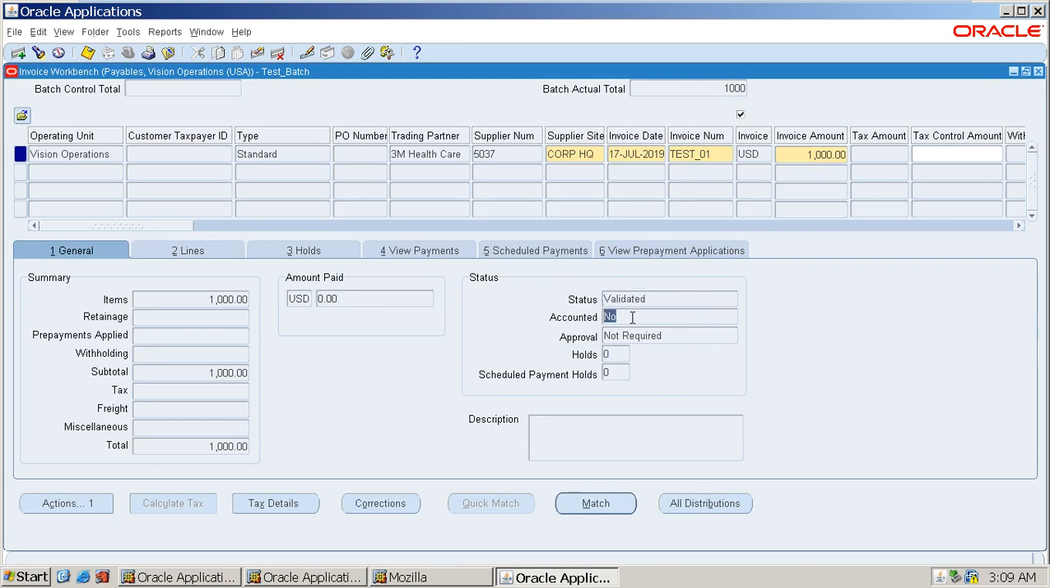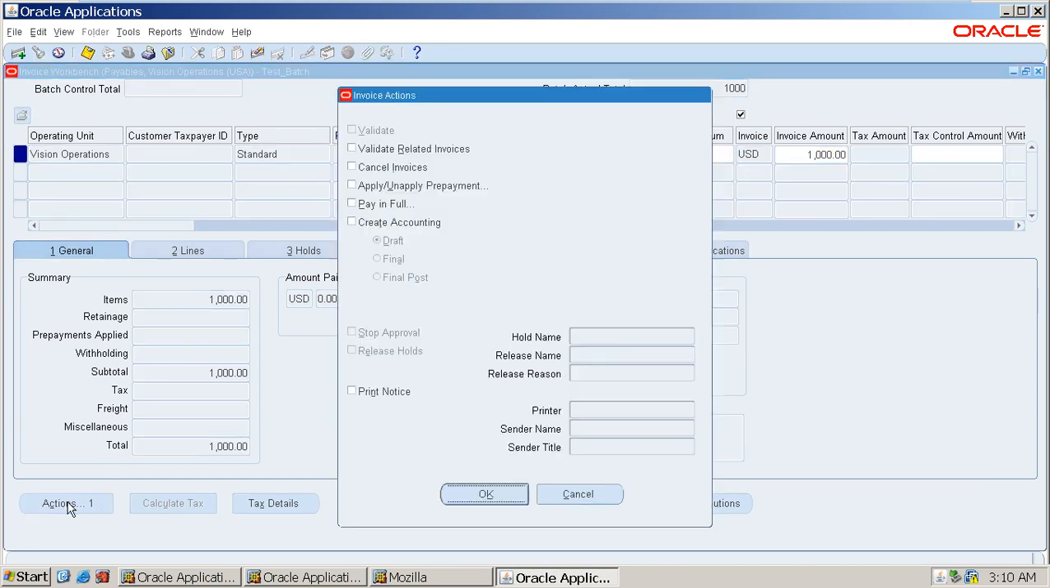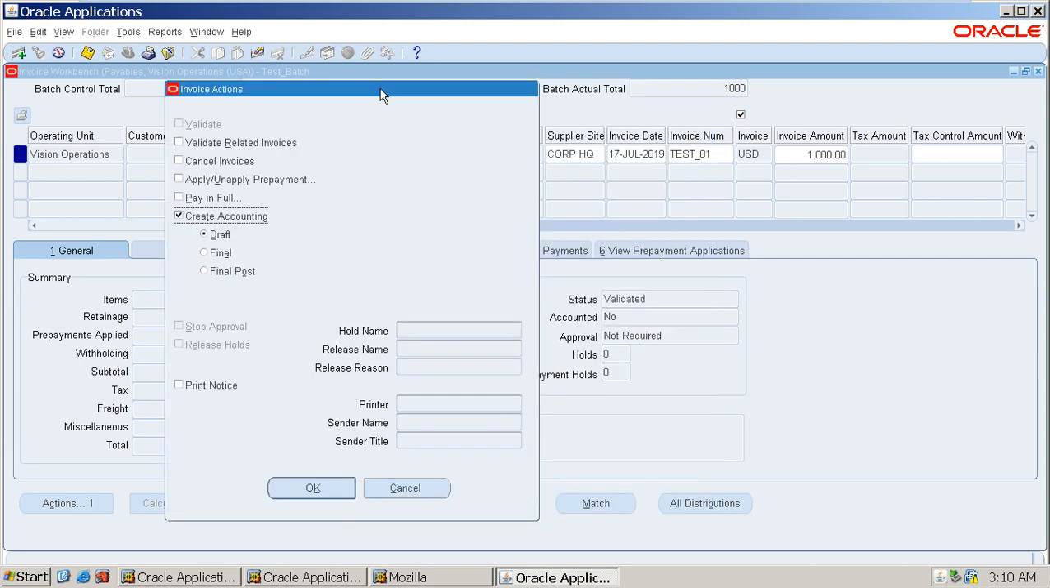Next, we need to create accounting. So select the Actions button, select the Create Accounting option. Here we have three options: draft, final, and final post. Draft means it is a temporary accounting in payables, and final means the accounting entry will be created in the payables tables. Final post means the accounting entry will be created in the payables tables, as well as transferred to the general ledger, and you can post also. It will import into GL and post also.